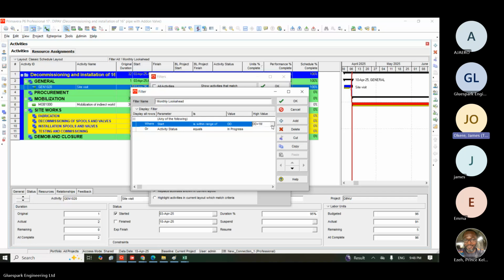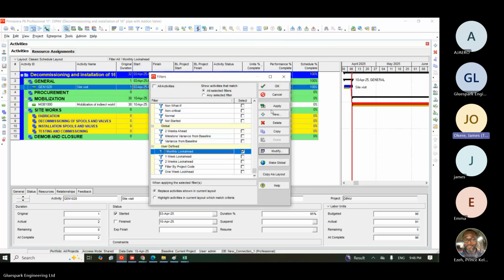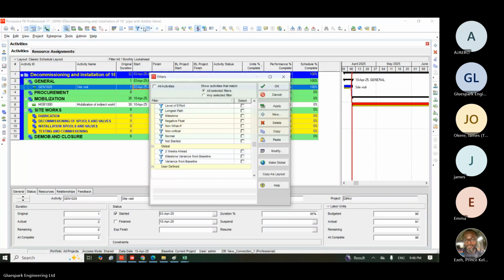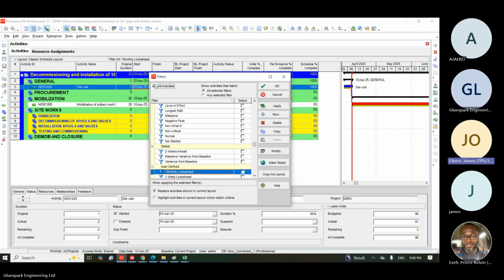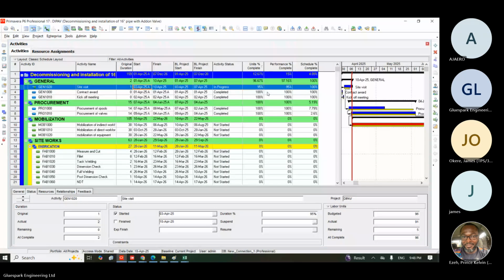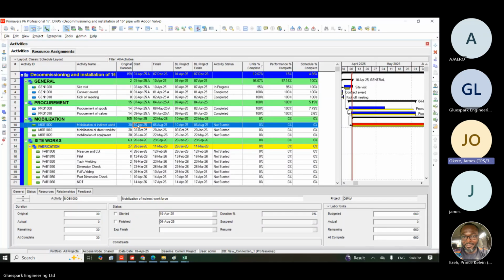Okay, I went and changed another thing. Let me check. I went and changed that of 2 weeks. Okay, still giving me the same thing. What happened? Let me reconfirm what's happening. Yeah, this one is starting April 10th, finishing August.